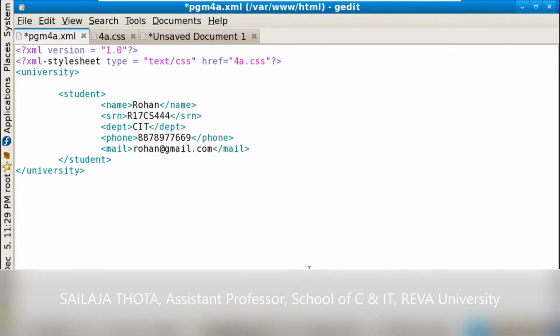This is an XML program where we are trying to connect with the CSS. So the first line will be XML version 1.0 and xml-stylesheet, and what is the MIME type that you are going to specify here? That is text/css, as you are connecting to the CSS file, and href, hyperlink reference. As we are going to save both the XML and CSS in the same folder, only the file name has been specified here.